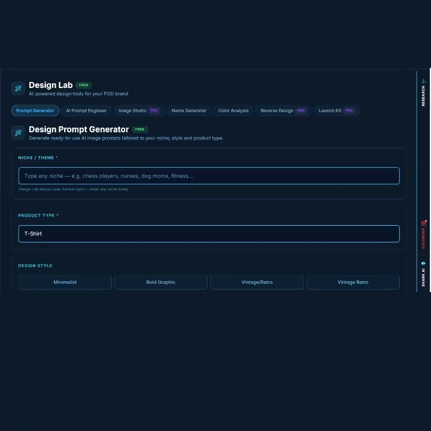Design Lab section. Design Lab is your creative toolkit. All tools here pull from your saved brand context automatically, with one exception, which you'll see in the first tab. Design Prompt Generator is the first tab in Design Lab, and the only tool in the platform that requires manual niche input. This is intentional.